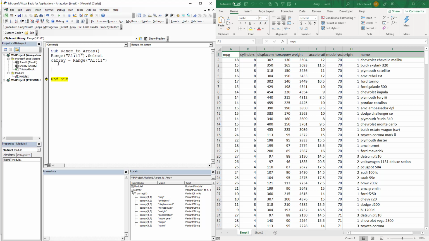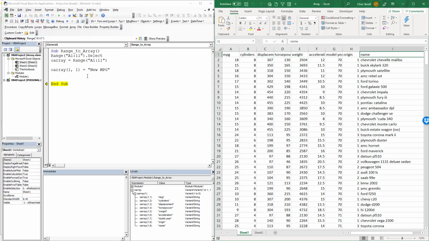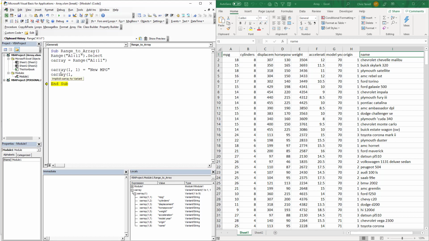So now what we're going to do is rename these. oArray(1, 1) is equal to "New MPG", which is new miles per gallon, which means we're actually going to change this as well. We go oArray, spell it correct, (1, and let's see, we're at 9) is equal to, we're just going to name this "Car". If I can spell, which apparently I can't. Now that is equal to Car.